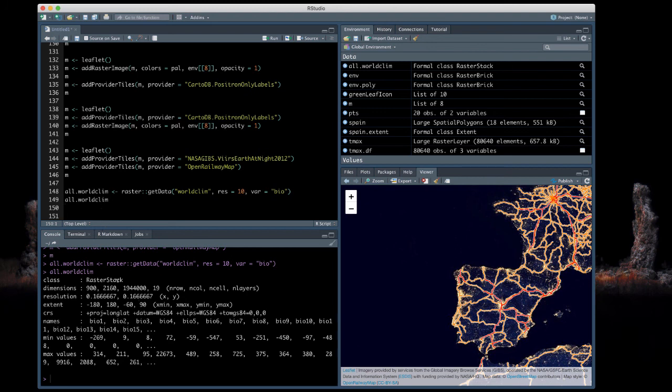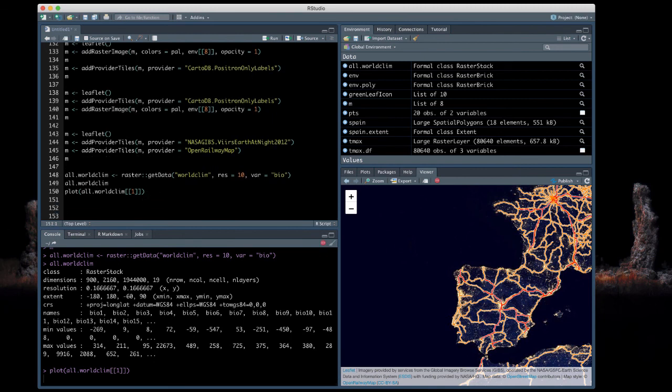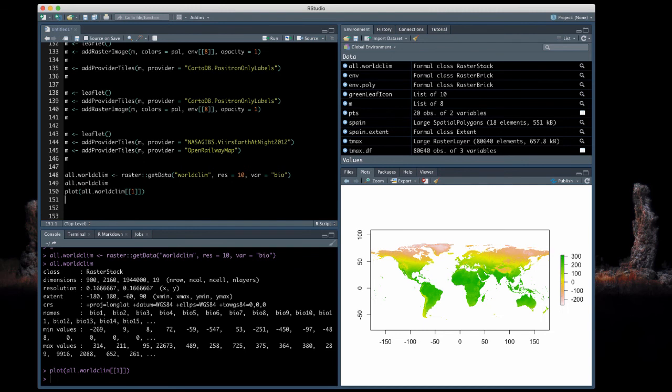Look at this object we've got. We've got a raster stack. These are essentially the dimensions of it. It's 19 layers. This is the number of rows, number of columns, total number of cells, and so on. We can plot the first layer using base plotting. All right, there we go. This is just showing you the first bioclim layer worldwide. Obviously, we need to crop that down. So we're going to do Spain.worldclim as a crop of all.worldclim using Spain.extent.